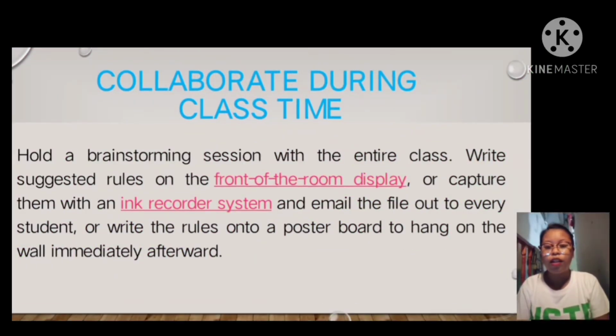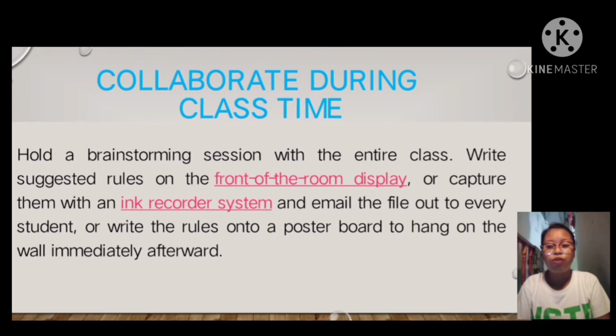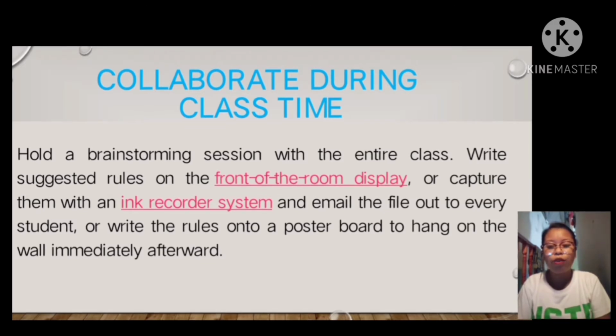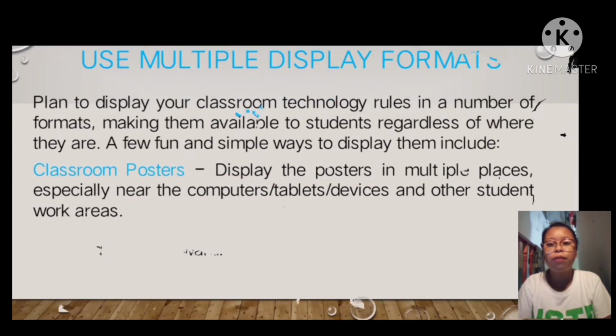Fifth, collaborate during class time. Hold a brainstorming session with the entire class. Write suggested rules on the front of the room display, or capture them with the ink recording system and email the file out to every student, or write the rules onto a poster board to hang on the wall immediately afterward.